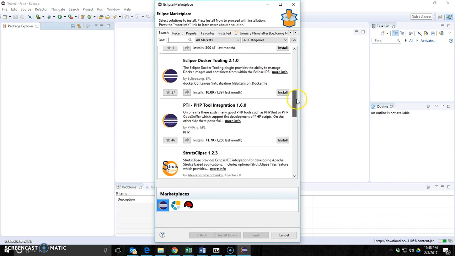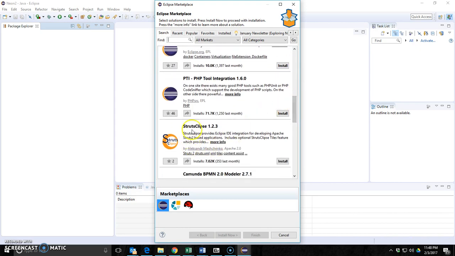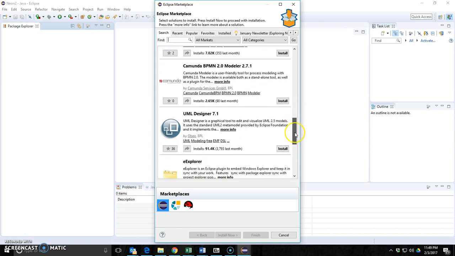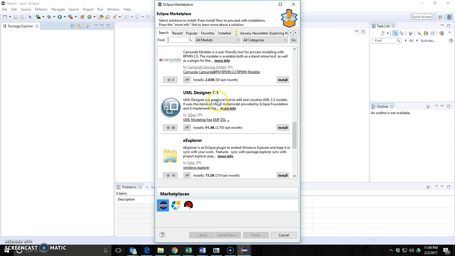Right, so I'm just trying to grab one real quick. Let's say this Struts Clips 1.2.3. Struts Clips provides an Eclipse IDE integration for developing Apache Struts, and so on. That would be like 100 different installed one by ones. So in that case, they package it up as a bigger installation package, and then you could just click one-click install. The plugins that we're going to use are much easier than that. Here's a UML Designer. I may actually check this one out. Pretty cool, UML Designer.